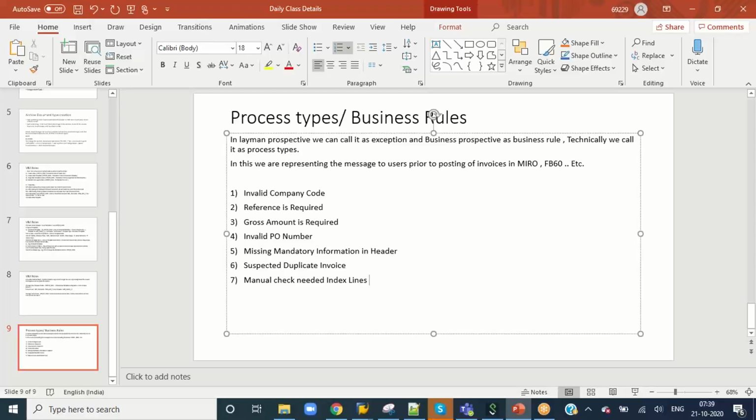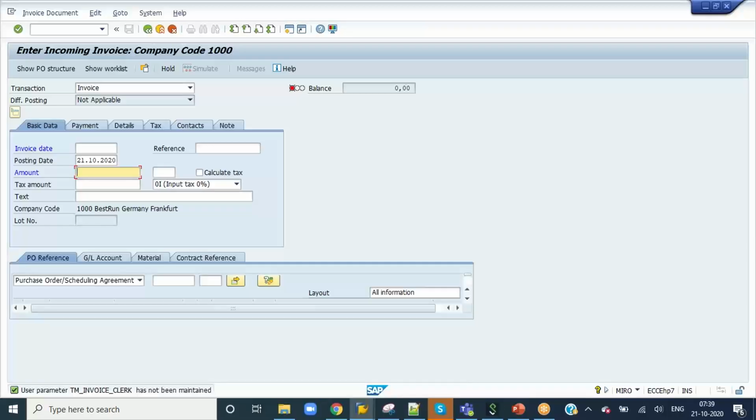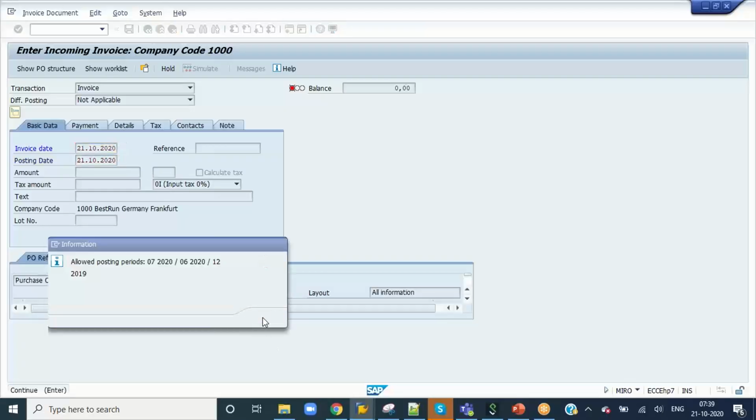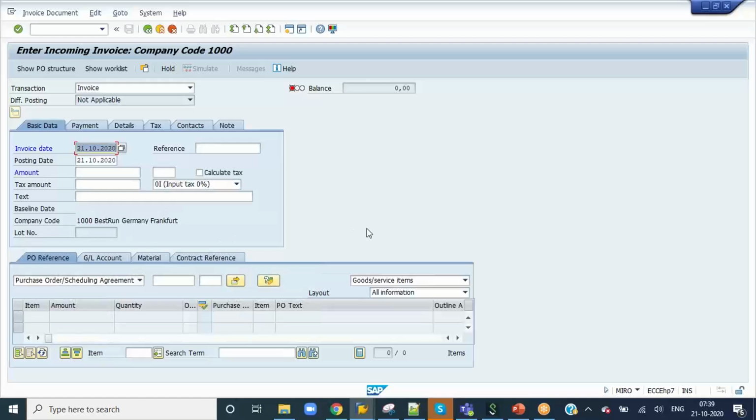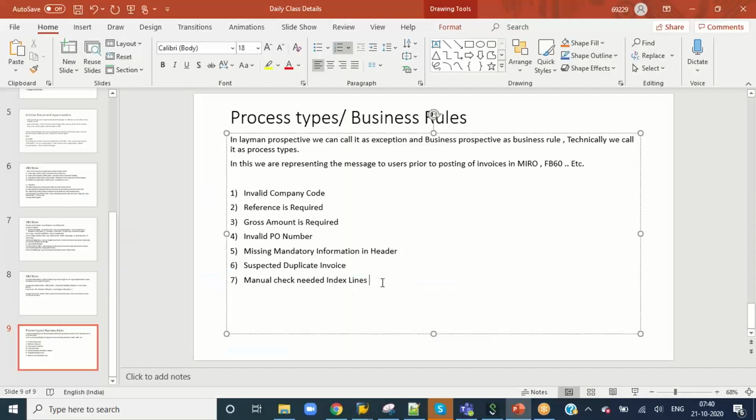Index lines. And then manual check needed, index lines is. Then next we have item data validated, header data validated, everything is fine, let's say.